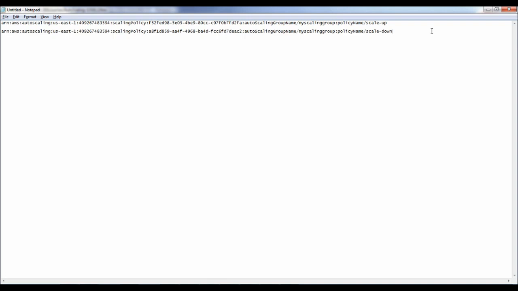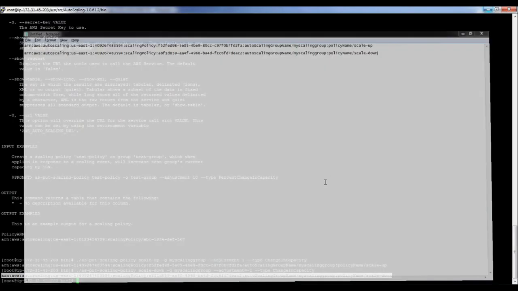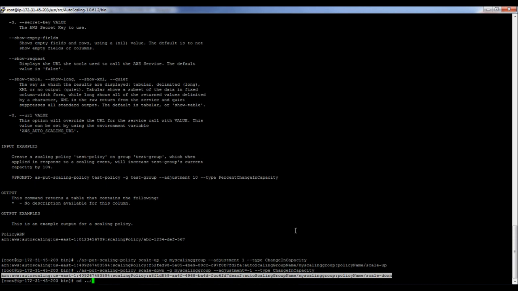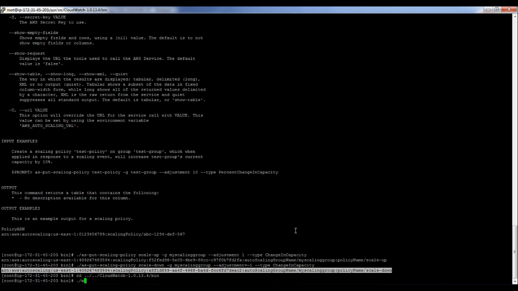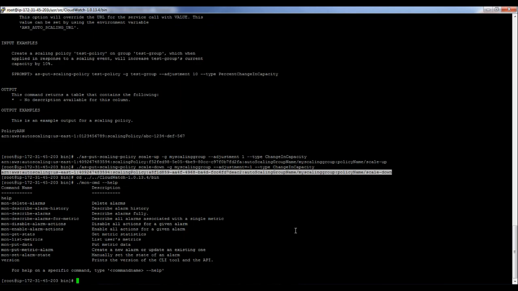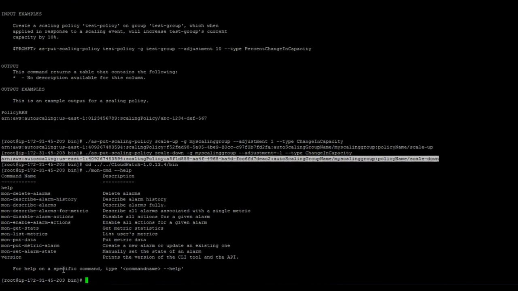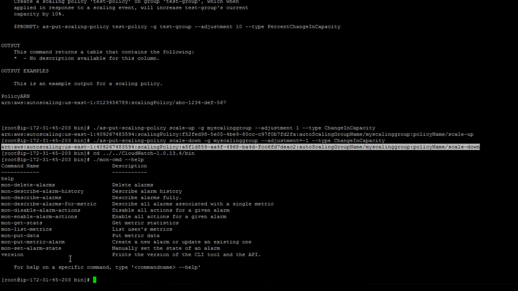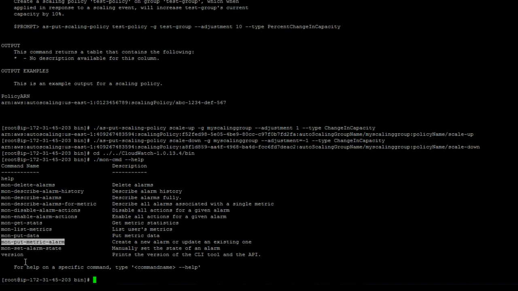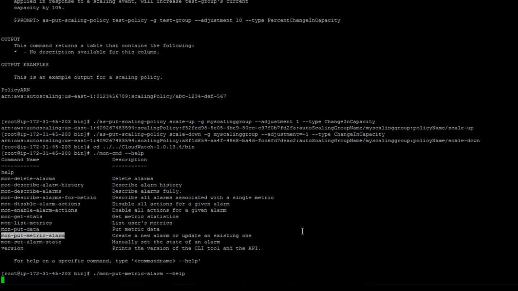Next, what we have to do is generate the alarm based on which these policies will be executed. For that, we are going to use CloudWatch command line tools. Let's go back there and see if everything is working. So if you get this output, it means your environment is properly set up. To create the alarms, we are going to use the put metric alarm command, and let's review its parameters.